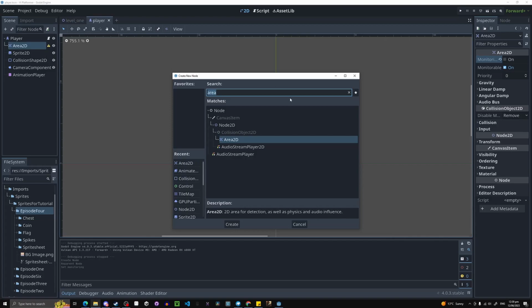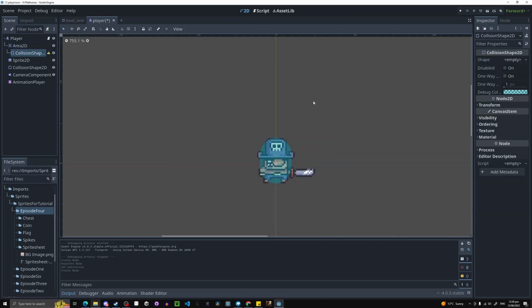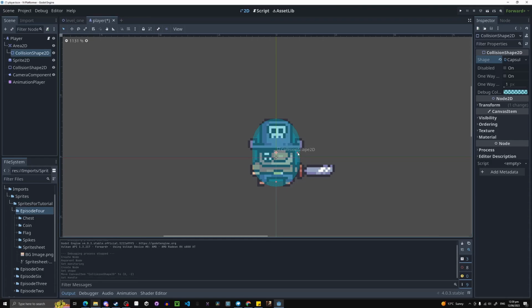So we'll add another child node and collision shape. And now we'll just give this a capsule, and we will adjust this. We're going to make it a little bit smaller than the player's capsule, because we don't want things to touch the player that shouldn't, like spikes and such, so they don't kill the player easily. And like so. Cool, so I just made it a bit smaller. You can make it as small or big as you want.